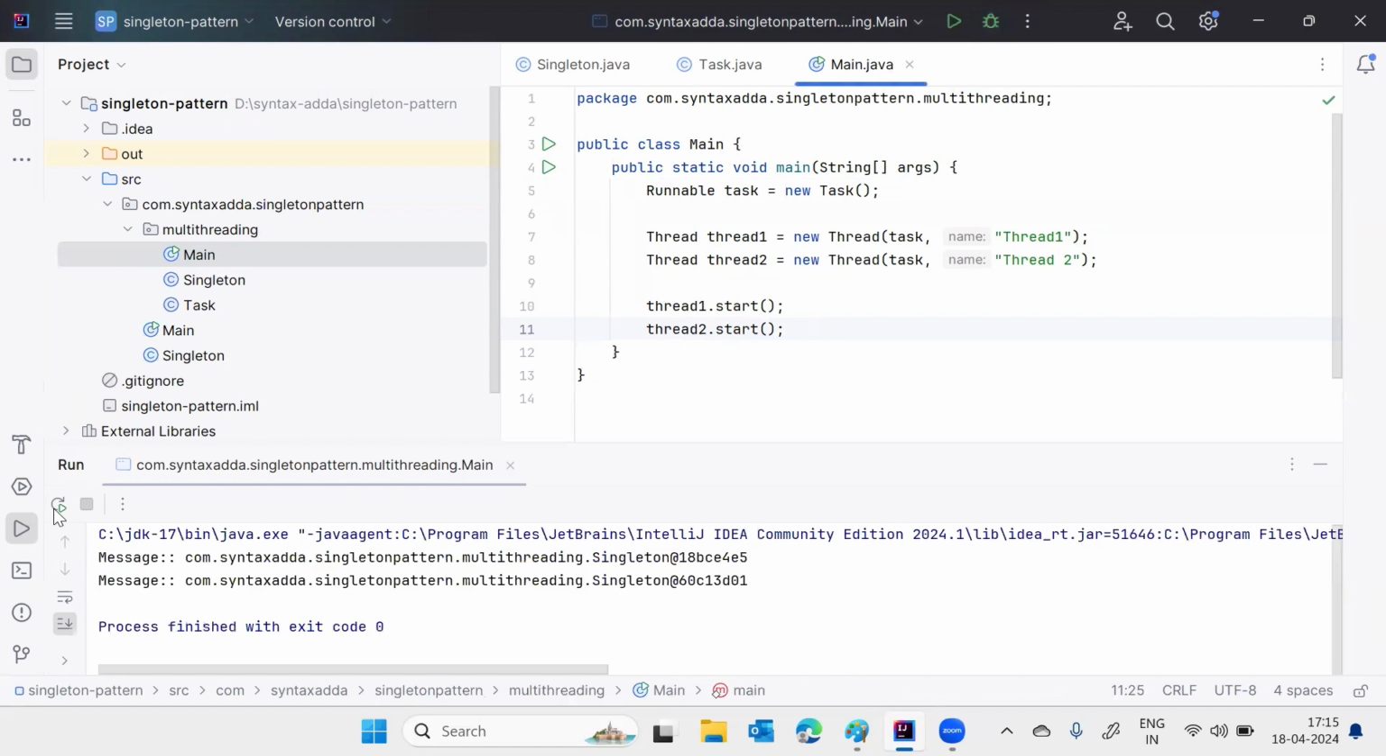Still the same. Now see this. When we run this main class a couple of times, we are able to see that the singleton pattern is breaking. We are no longer getting the same instance of the singleton. So here, if you see, the instances we are getting are different. So in the multi-threading environment, we will have a problem with the singleton pattern. So how can we overcome this?